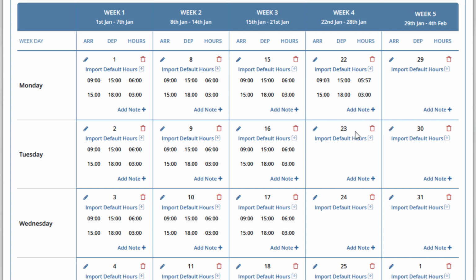For example, if on the 23rd the child did not attend the setting when they normally would have, you can click on the Add Note button and enter a small title. Once again, click on the green tick to save the note.